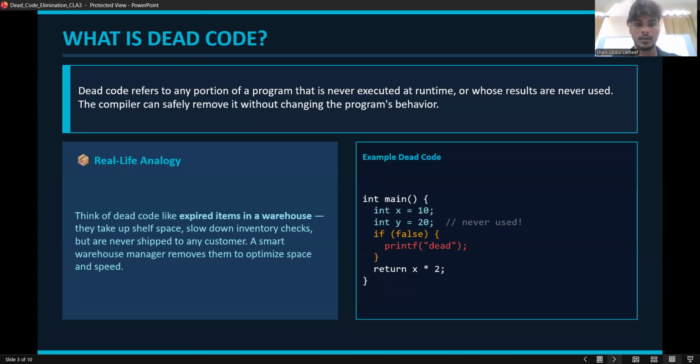Here we have an example. In this example, variable y is never used. The condition if false will never run. So both are dead code and can be removed without affecting the program output.